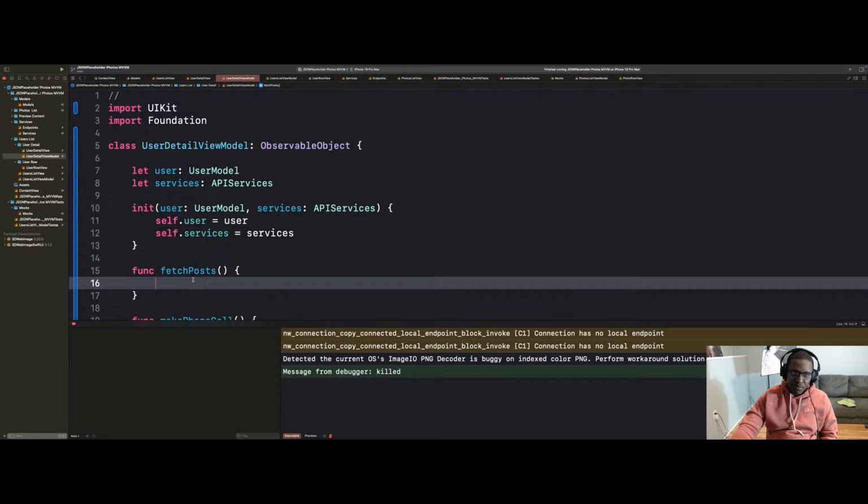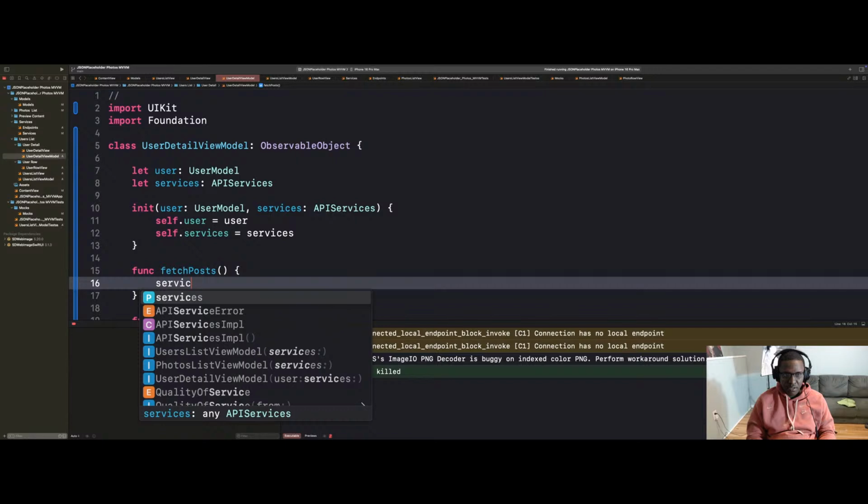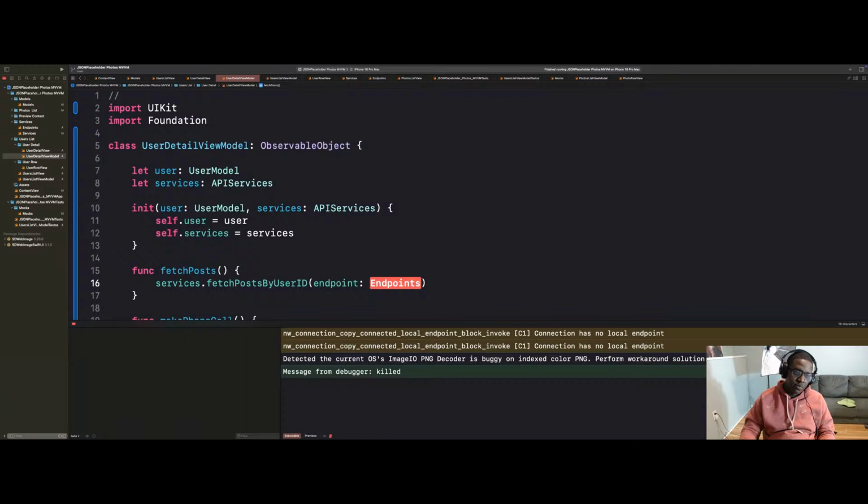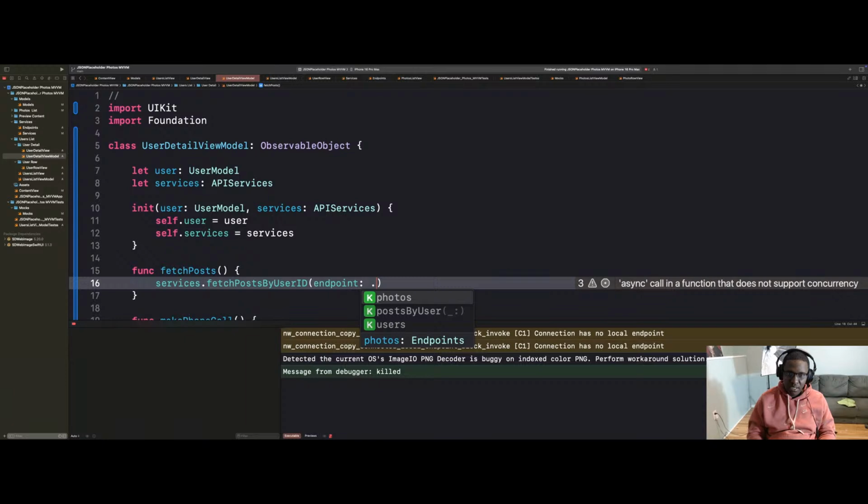So let's jump to fetch post, and we're going to use our services. So let's say services dot fetch post by user ID. And you're going to see this error pop up, but let's fix that in a second. Let's fill out what we need for the endpoint. That's going to be posts. We're going to use the enum, post.by user.